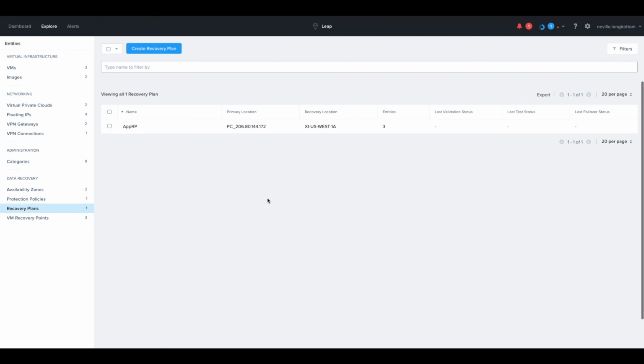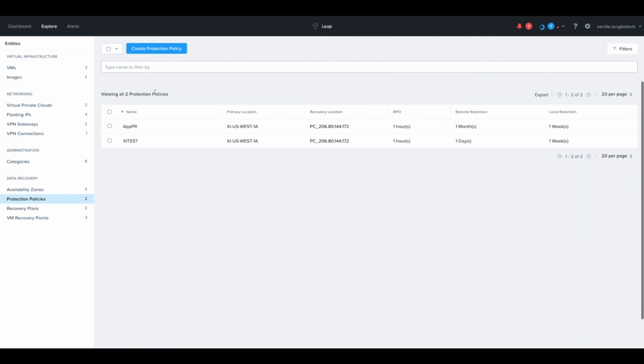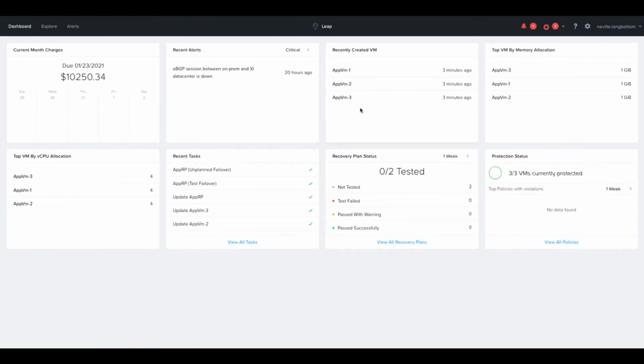I'm going to go to my local site. I'm going to go into that recovery plan and tell it to bring things home. So, okay, my recovery plans have replicated. My other protection policies that we created earlier have replicated. So that is a good thing. Let's go back to dashboard because I like to jump there. See, I can see 3 of 3 VMs are protected, so my statuses have changed.